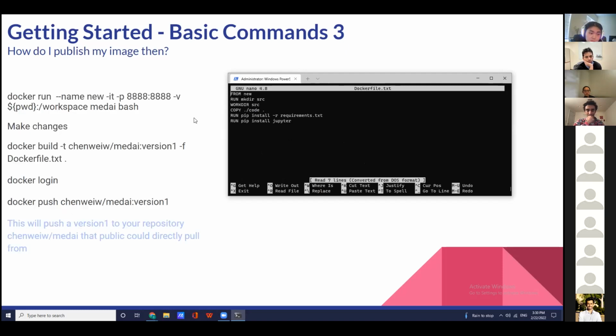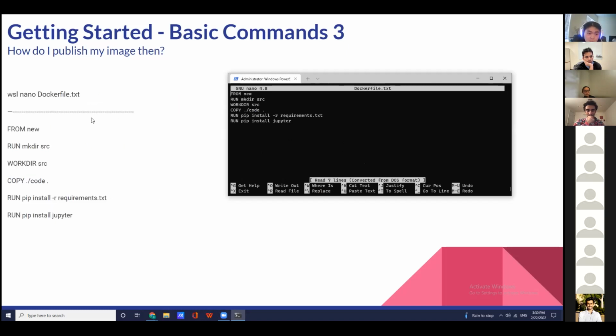So we made a fresh run called new here. So next we're gonna build from it. And run includes the commands you wish to run along with building the image, like making a directory src, change the container's working directory to src.